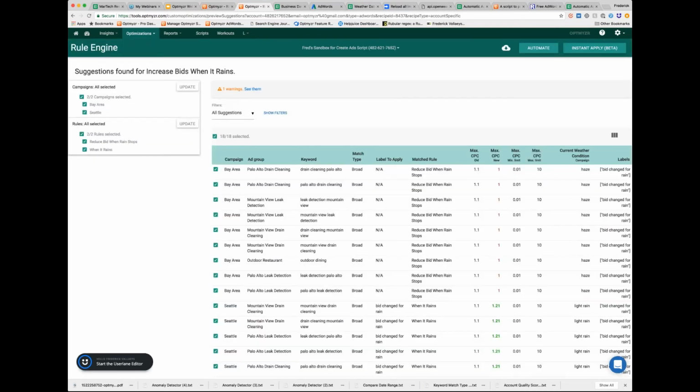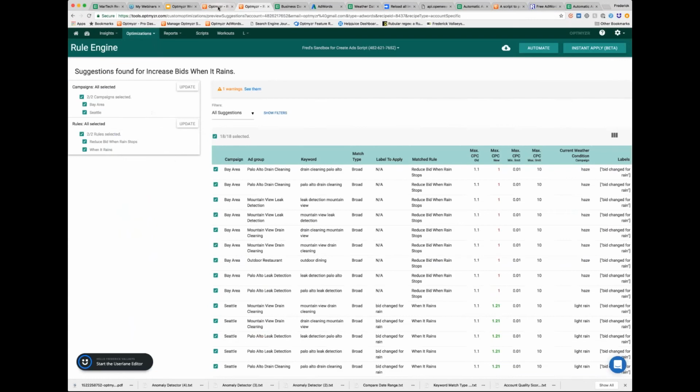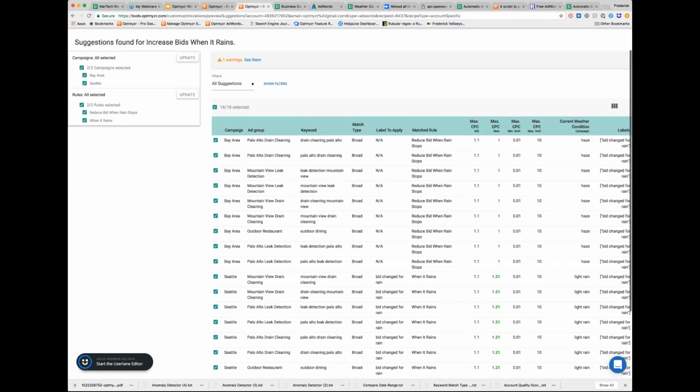So let's take a look. I believe there is light rain in Seattle. I believe those bids were already raised in this situation. So actually, yeah, bids when it rains. So Seattle, when it's raining, it is increasing those bids. Here in the Bay Area, I guess it was raining the last time that I ran the script. Now it's no longer raining, so we've matched the rule, reduce the bids when the rain has stopped, and we're decreasing that bid by the requested amount.